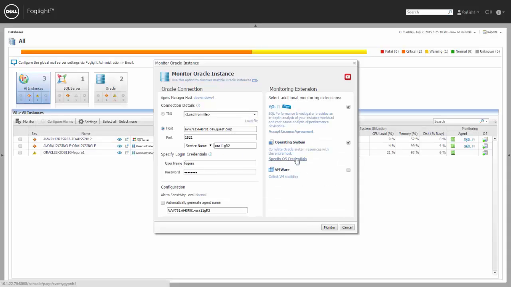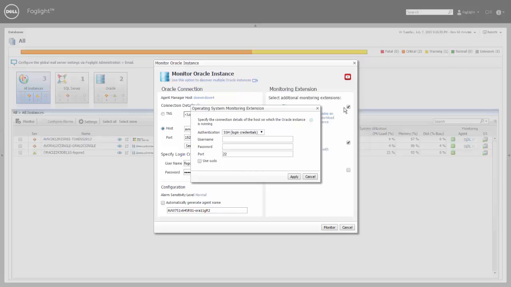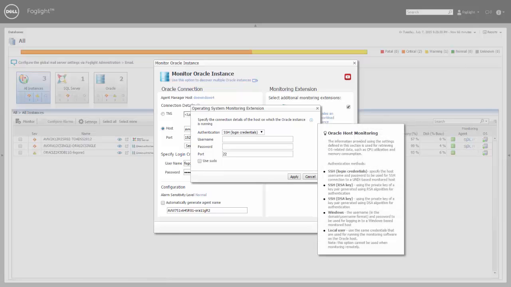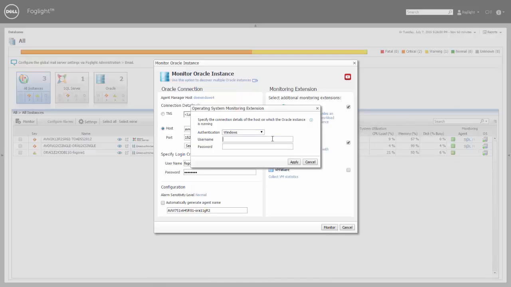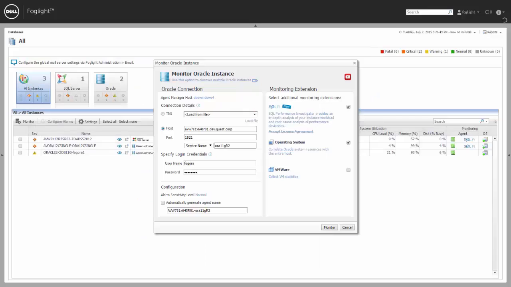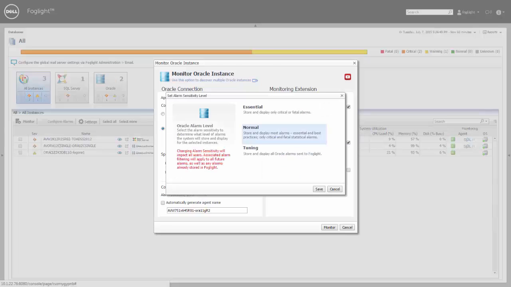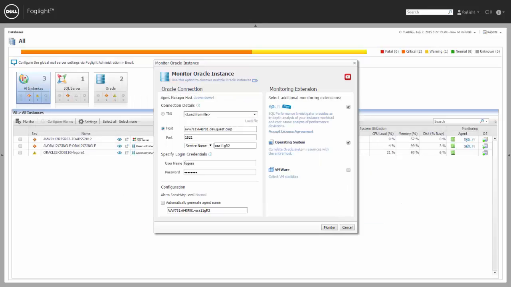For complete OS metrics, select the appropriate authentication by the OS type and configure OS connectivity in the form of domain/user and key in the password. Click Apply. Adjust the alarm sensitivity level if other than default. Sensitivity level controls the type of alarms that will get triggered. Click Monitor and validation takes place.